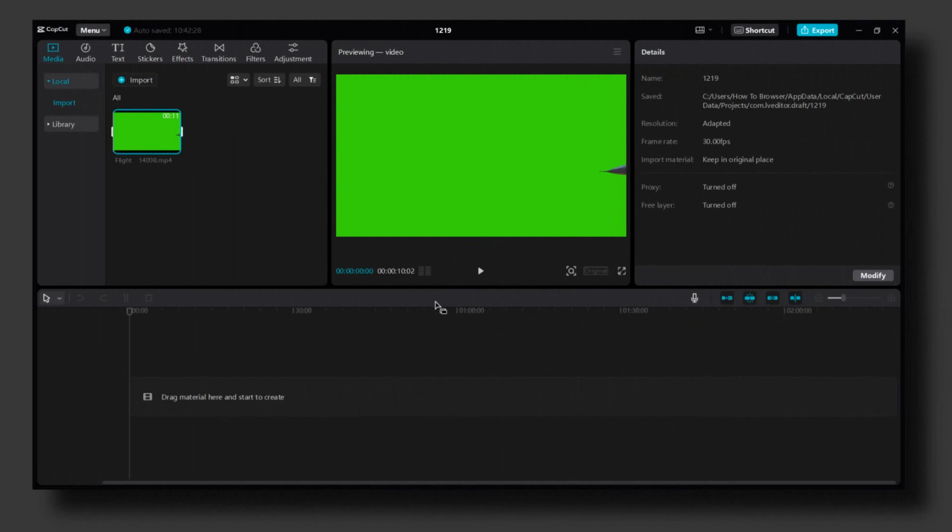In this video I'll show you how you can remove green screen using chroma key. So let's jump right into the video without wasting any second.